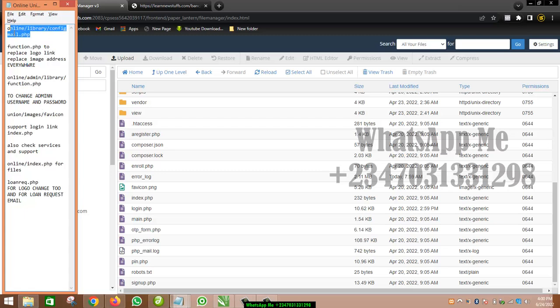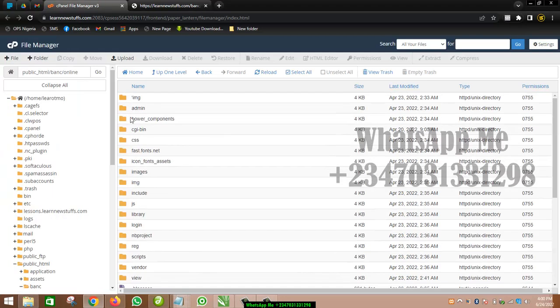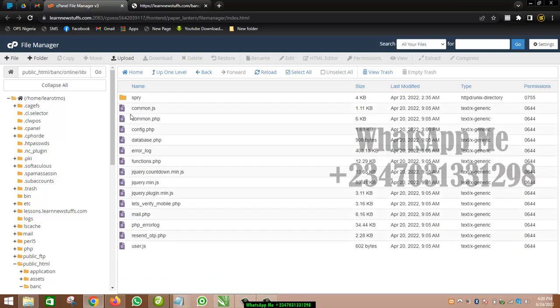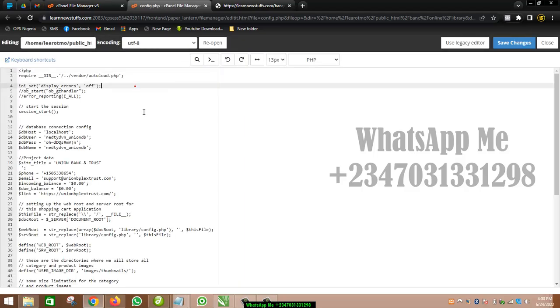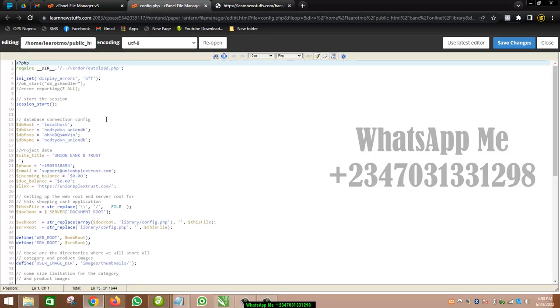First of all, let's go to this folder, this file. Go to online, go to library to edit this file. Now we are online right now. We are inside the online folder. So let's look for library. This is library. Then you go to your config folder, edit it. So this is your config folder. We're going to edit this file. Let's use the legacy editor to edit this, so you'll understand what these codes look like.